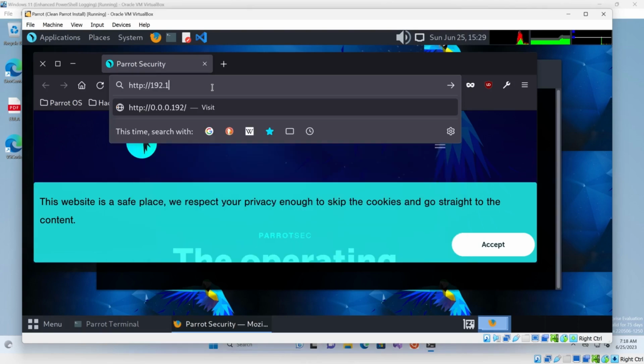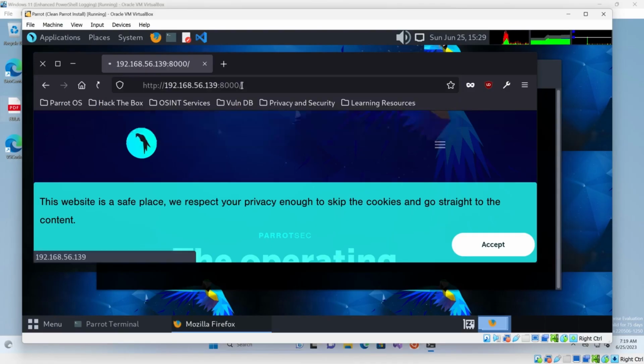Okay. And now we're going to type in the IP address of our Windows host, and yours might be different. Okay. But what we're going to have to do is specify the port. If you do HTTP without specifying the port, it assumes 80. And to specify the port, you could just do a colon and then whatever port that you need to go to.